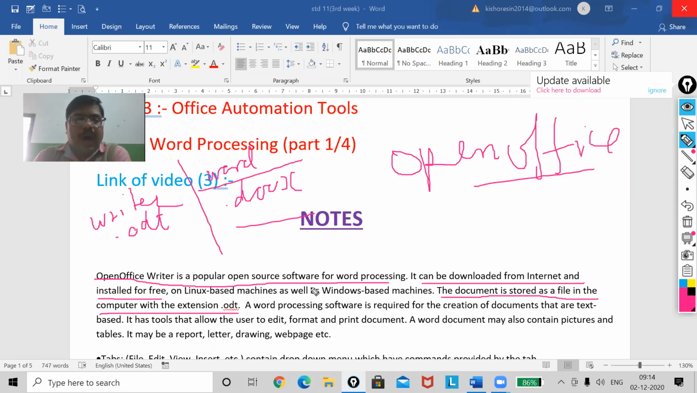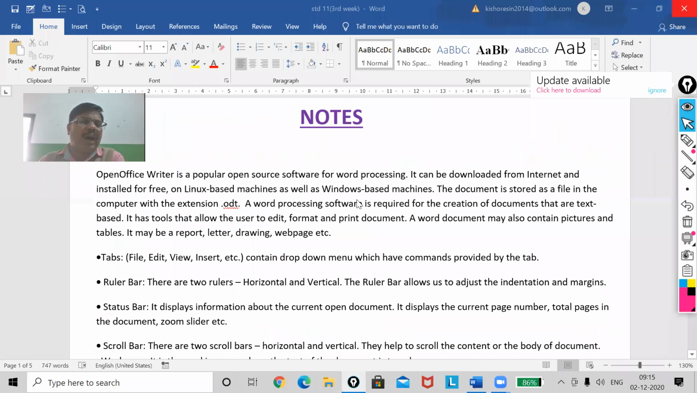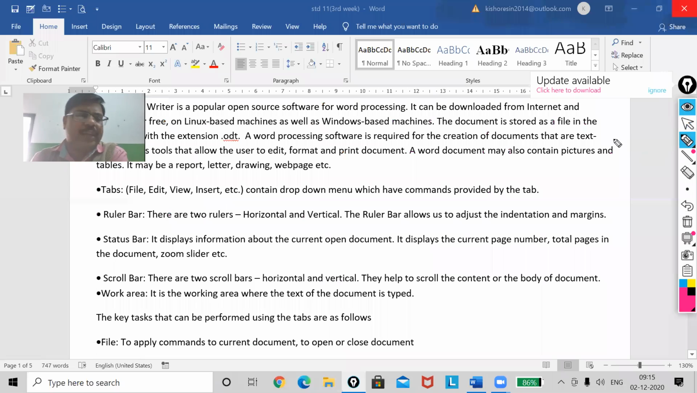Now, word processing software is required for the creation of text-based documents. It has tools that allow the user to edit, format, and print documents. A Word document may also contain pictures and tables. It may be a report, letter, drawing, or web page. Now, students, I hope you already know all these topics.